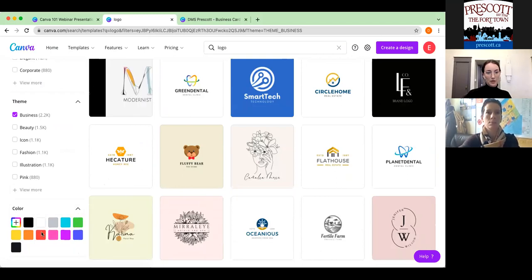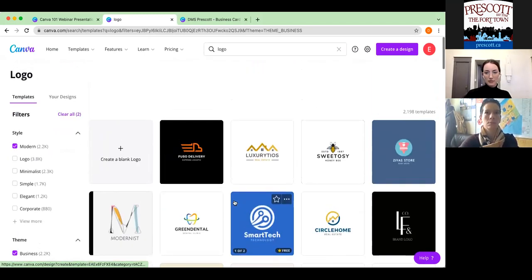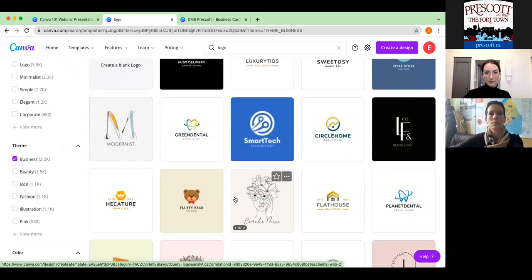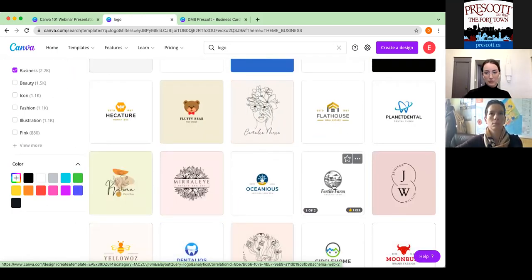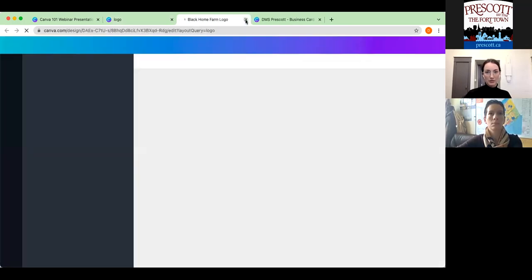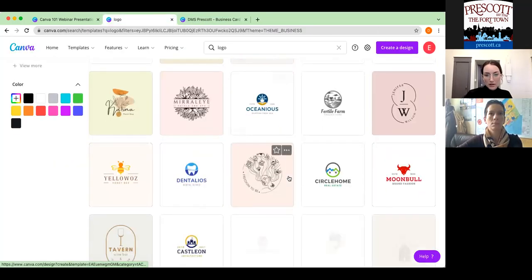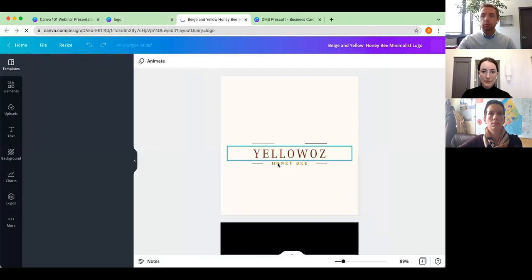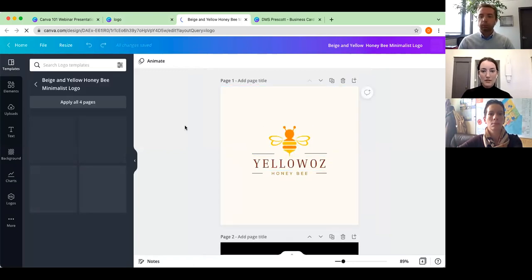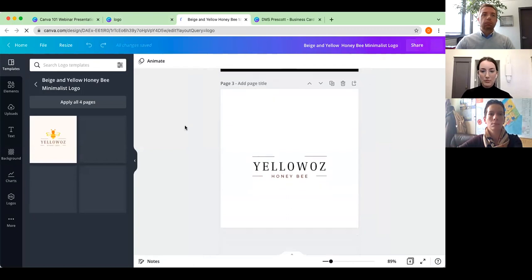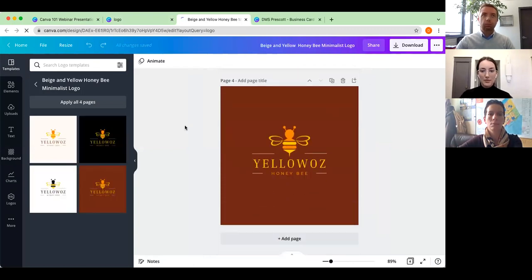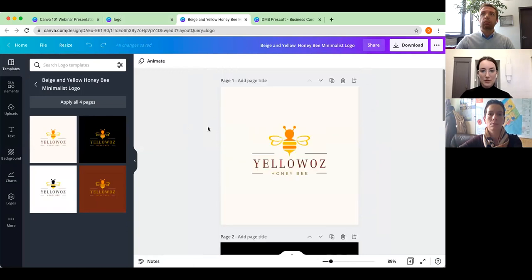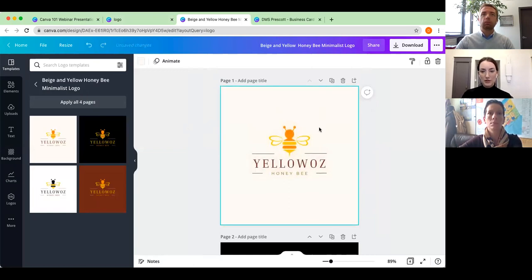And you can also filter by color as well. So I'll pick this one maybe. And then you can customize all of this with your own personal business information. This one has quite a few options to choose from. So if you want to have multiple different logos, you can. You just click here, apply all 4 pages. If you only want one of them, you can just click on the first one.